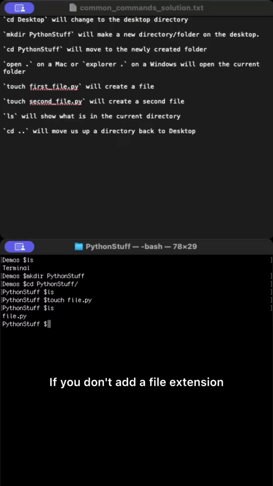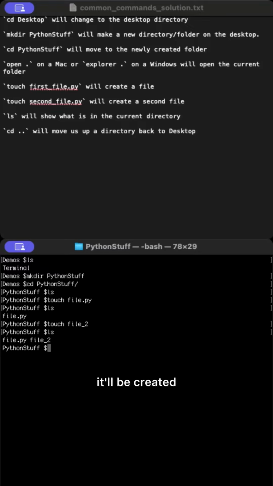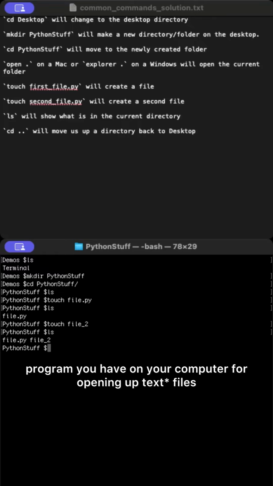If you don't add a file extension and you create a new file, for example, file2 without a file extension, it'll be created, as you can see there, without the file extension, and when you try to open up that file, it'll just be opened up with whatever default program you have on your computer for opening up files.